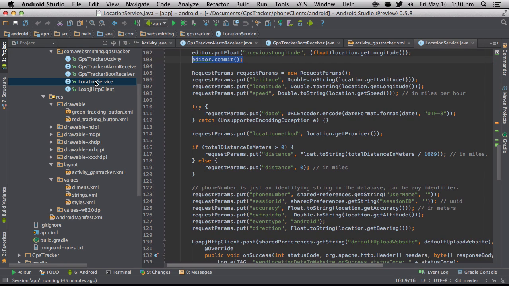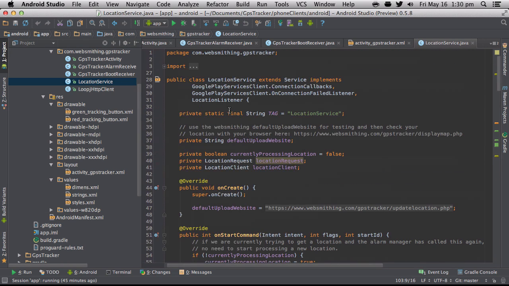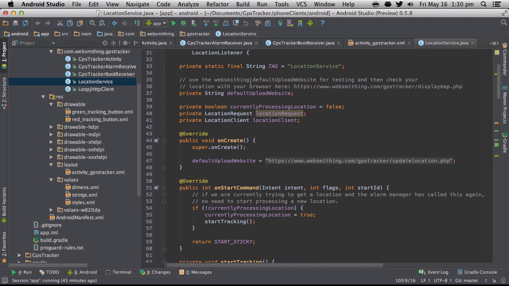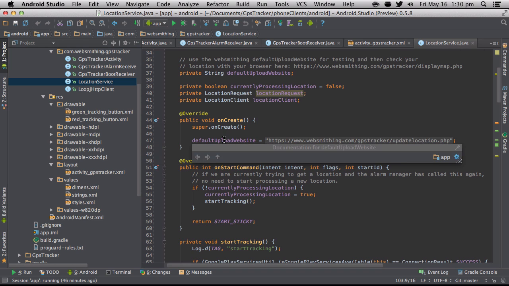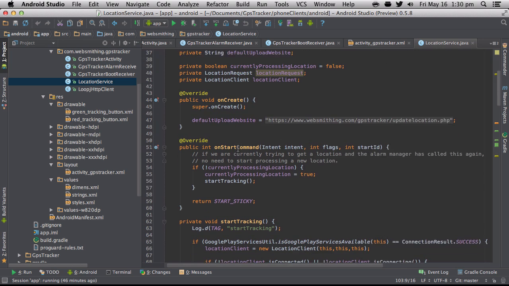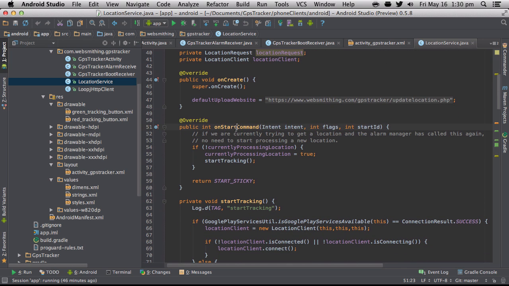This location service is the last class that I want to look at here. When this class starts up, we get our default upload website, and we have our method here called onStartCommand. Now this method is called when the service is created. The onStartCommand is called, and if something else tries to start this service, another service will not be started, but what will happen is that onStartCommand will be called again.